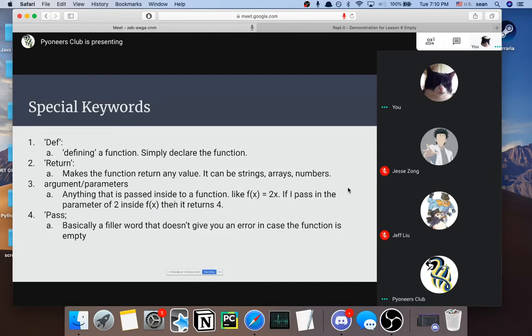This isn't really a special keyword inside Python, but it's something you want to know for vocabulary when you're talking to other people about it. You say arguments or parameters, like what do you put inside the function. Not all functions have parameters; the function can just run by itself without any directions. For this example, if f of x is equal to 2x, that's the function, and I pass in the parameter of 2, then it returns 4. So instead of saying what you put inside the function, you say the parameter is, or the argument is. It's a lot easier to talk about.